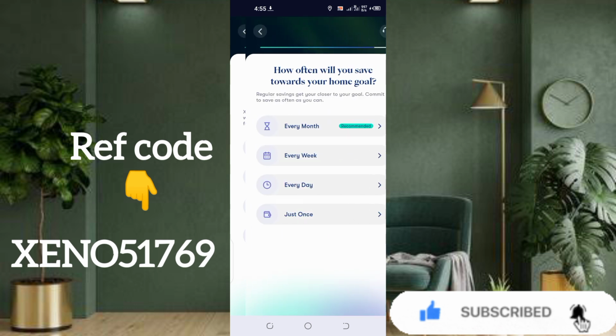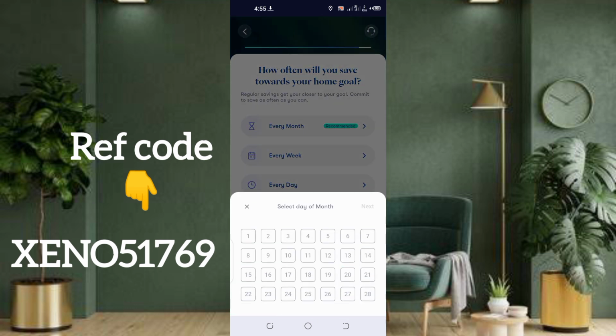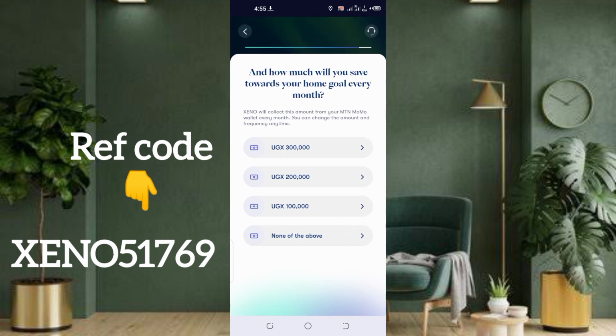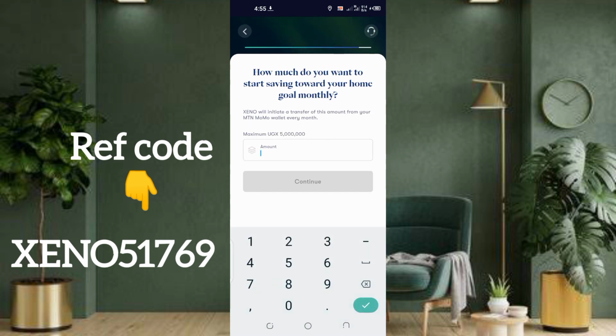But here you can click on more, or none of the above. I selected monthly, that's why you're seeing that I am now here. I selected monthly and I want every 1st of every month to save my money, and here is the amount at 100, 200, 300, but I can click on none of the above so that I enter the amount that I want to deposit or to keep saving here daily or monthly. Now here the minimum is 10,000, so I'm going to enter 10,000 here. This is just to activate my account.